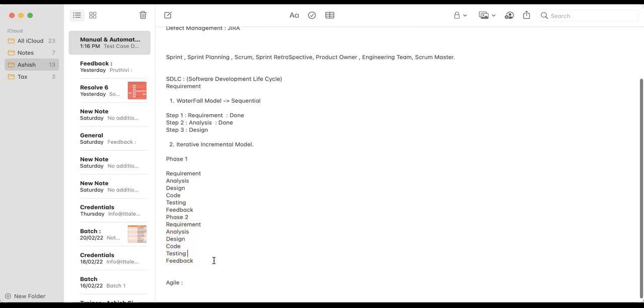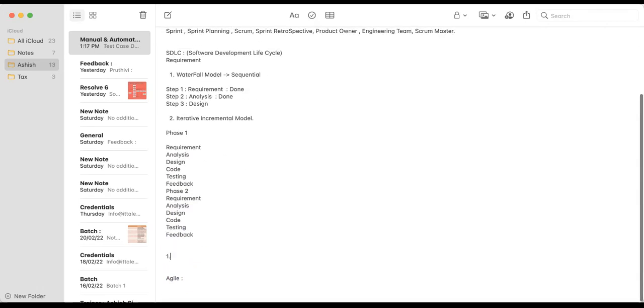The principle is that we accept change, we welcome change from the client. Suppose you are building a software, and once you implement a little feature, you get some feedback from the client, and then you incorporate it. So you are iteratively incrementing your cycles. That is the iterative incremental model. I will provide you the document for this also. So this is the concept.